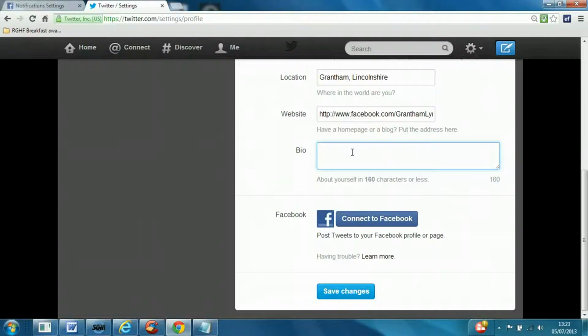This is the perfect opportunity to concisely explain exactly what you're about. So do take some time to think about this, because the better the quality of the information, the more likely people are to want to follow your updates. So here's one that I've prepared earlier. Details about when the club meets and where, and a welcome message. There's still characters to spare, but do use every available space. Click save changes when you're happy.